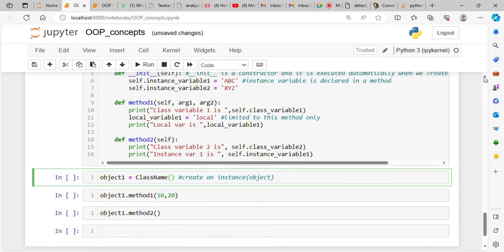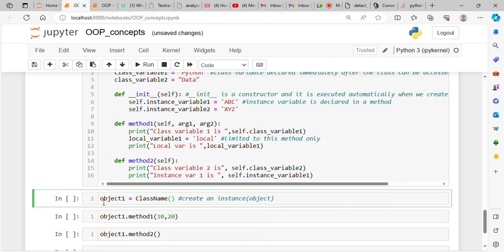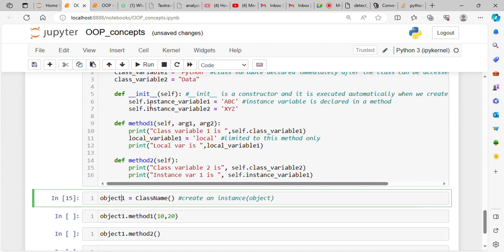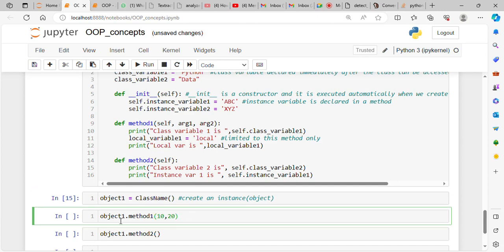Now immediately when I create this object, my init constructor will be executed. Init constructor immediately execute होतो. So I run this. Now the init constructor is executed. That means your instance variables are created. Instance variable 1 and instance variable 2 both are created. आणि तुम्हाला बघायचं असेल instance variable create झाले की नाही, तर let's access these methods. Method 1 access केली.